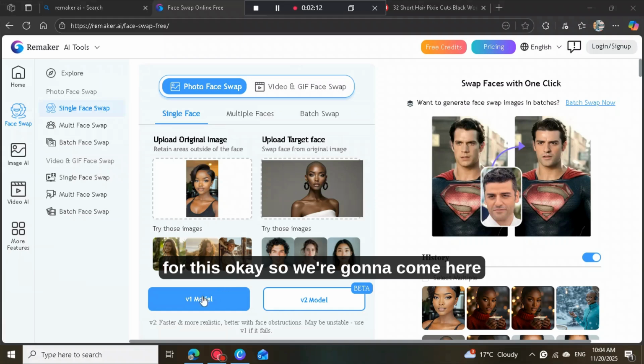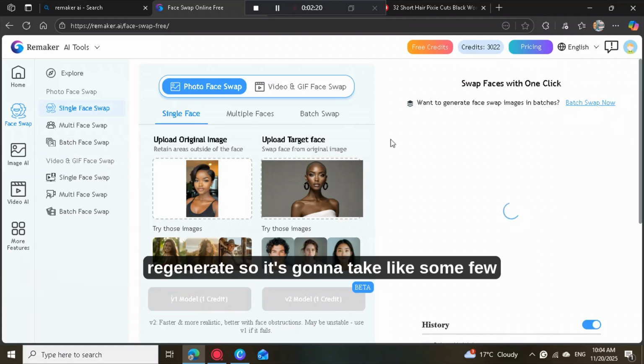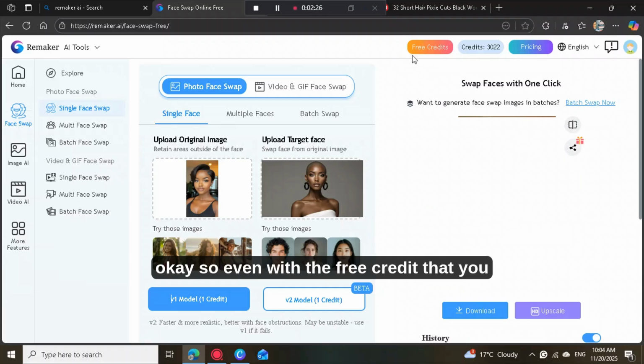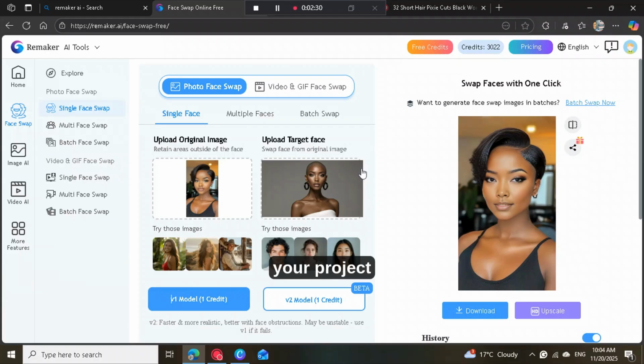So we're going to come here to the model, regenerate. It's going to take a few seconds, and it's only taking 1 credit. Even with the free credit that you get, you are able to finish your project.